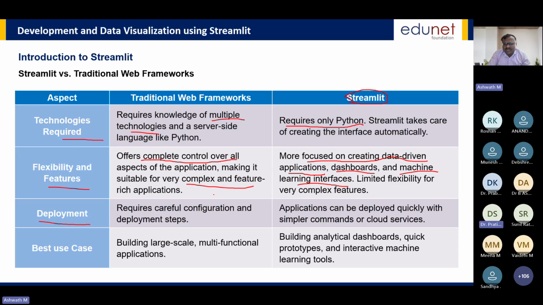But in Streamlit, it's very easy. Applications can be deployed quickly with a simple command or cloud services. We will be doing this by the end of our program. We'll create our application in Streamlit and deploy it on cloud services as well.